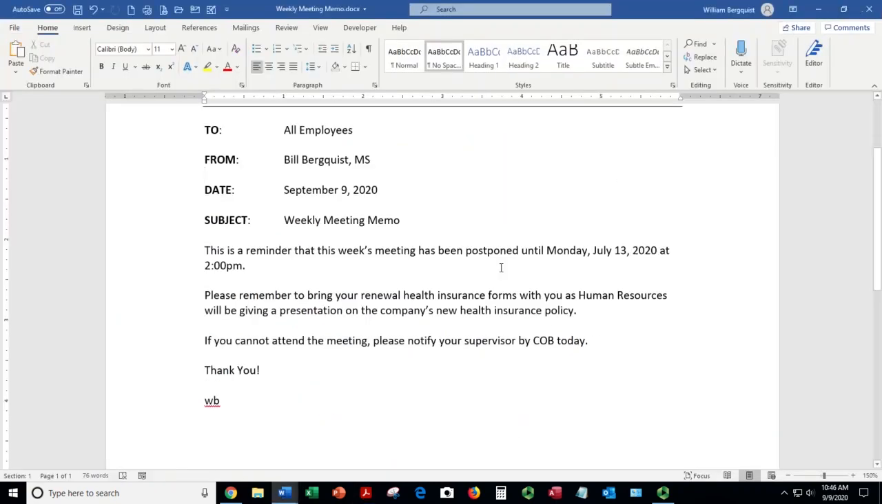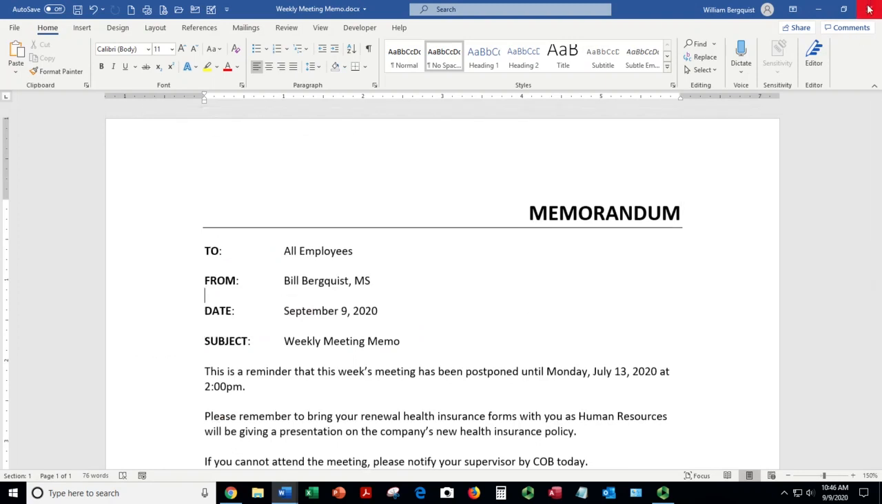And you can, I'm not going to close out, but you can close out of your memo up there with the X. And we're all done with that hands-on exercise. Now let's go back to the classroom and learn a little bit more about working with longer documents. Okay, longer documents.